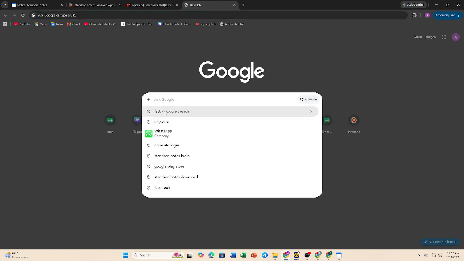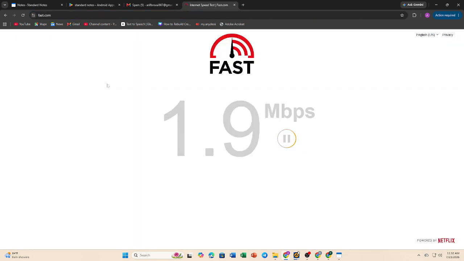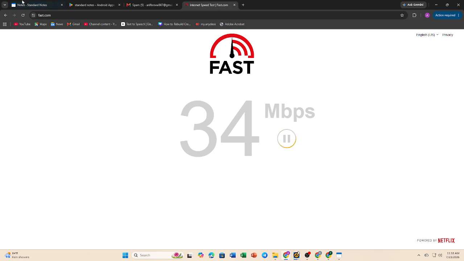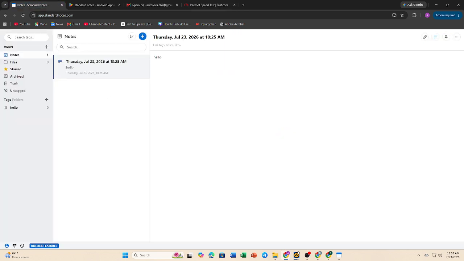To confirm everything is working correctly, create a new note on one device and wait for synchronization to finish. Then open Standard Notes on another device and verify that the new note appears automatically. If it doesn't appear immediately, refresh the app or reopen it to trigger another sync.